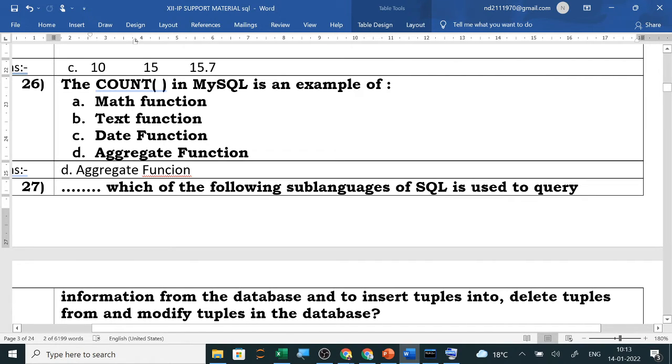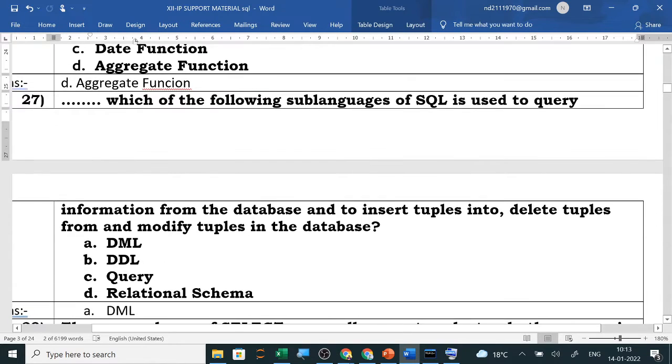Which of the following sub-languages of SQL is used to query information from the database and to insert tuples? DML is used to delete tuples from and modify tuples in the database. So already we know if it is table structure, add a new column, remove a column or modify the column data type and size, DDL is used, or drop a column, drop a table, drop a database, DDL is used. Now if it is to display some records or insert values or to query information or to delete or to modify, then DML is used.